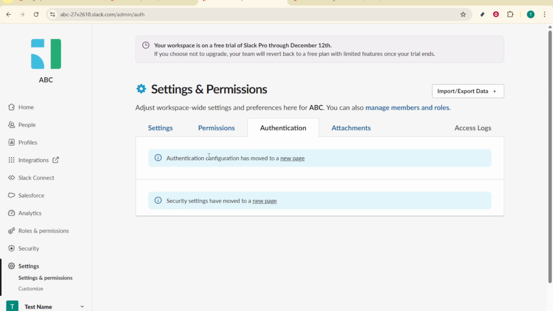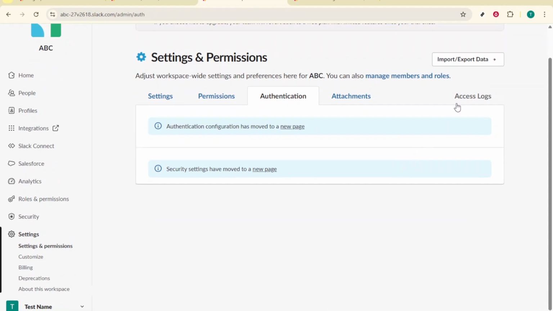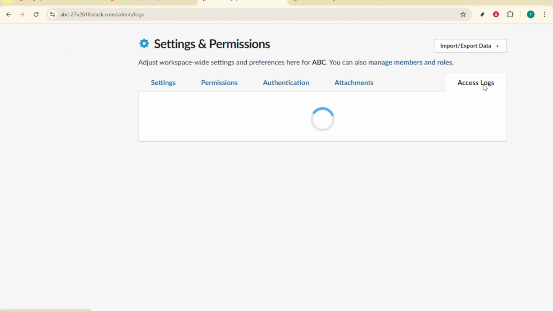Now switch to n8n and open the credentials section. Create a new Slack credential, and in the access token field, paste the bot user OAuth token you copied from Slack. Give the credential a name you'll recognize later, then save. If your n8n instance supports environment variables or a secret manager, that's a good way to store tokens securely.